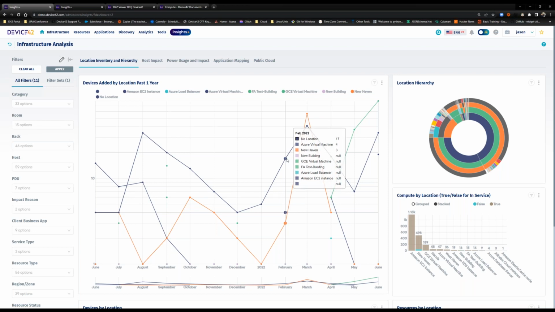There's a bunch of systems that have no location. They're not associated to a building. They don't belong to any network or service that relates to a cloud provider. We can see those trends.